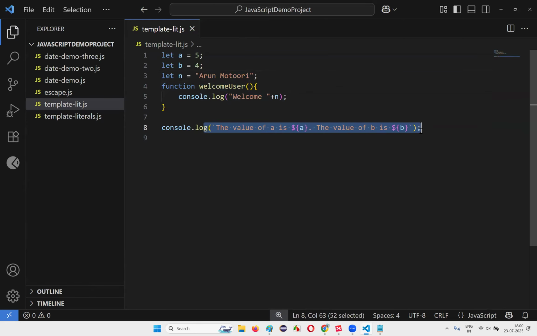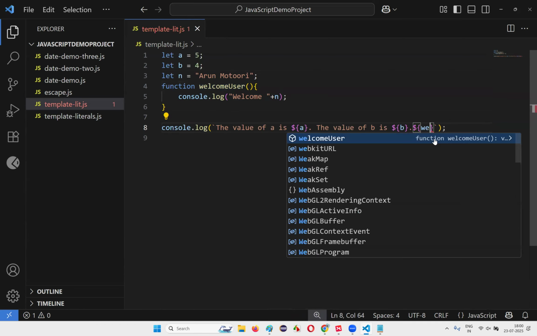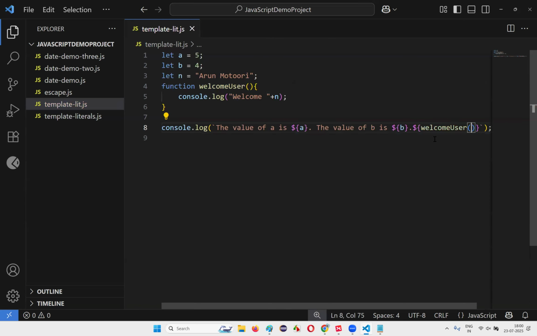Okay, the value of A is, and the value of B is, and okay, welcome, or instead of welcome user, I'll write something like this. I'll write a dollar symbol, curly braces, and I'll call this function here. Welcome user function, I need to call the function. From these curly braces, I can not only access the variables, but I can also call the functions inside these backtick literals.